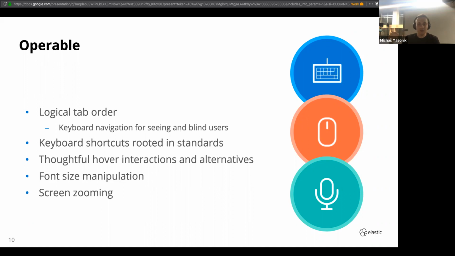So I guess to sum up, with Operable, we want things to be keyboard accessible. We want things to be given enough time so that a user can complete it, no matter what else they might be doing. And we want it to be able to adapt to different modes of input.